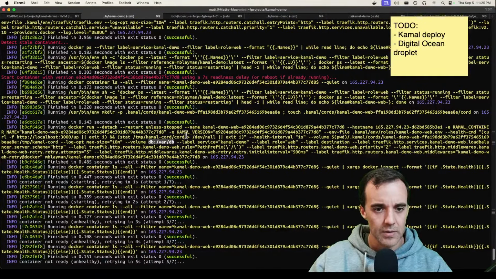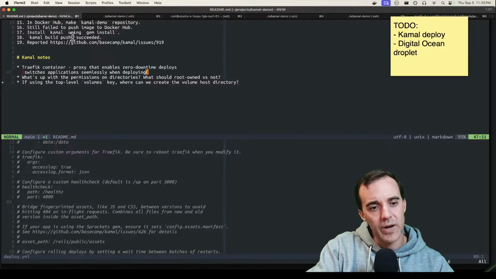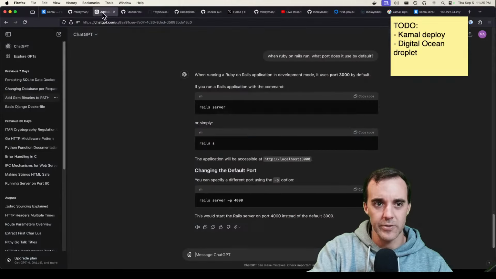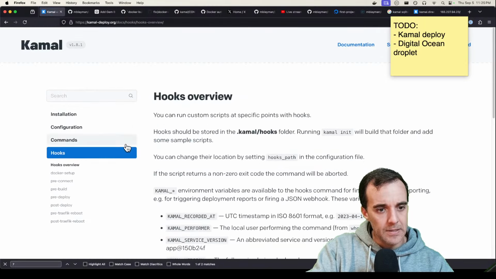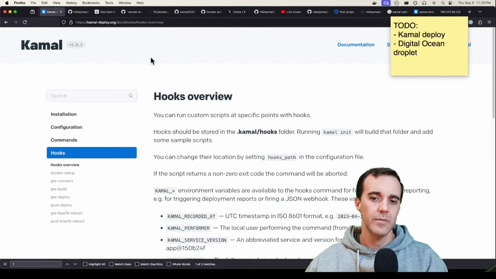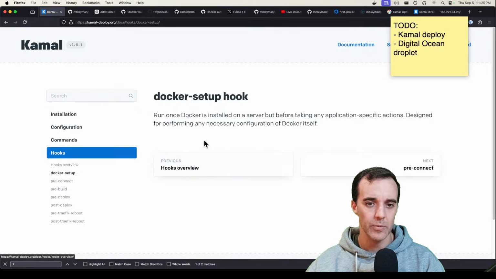So we might want to get quite explicit about that, and then you might have to create it. There are some hook files that you can use, and one of those hooks, where are they? So the hooks are like little scripts that can run for different phases. And so this Docker setup is probably the one we want. Run once Docker is installed on the server before taking any application-specific actions. Well, that's okay. That's not the one.